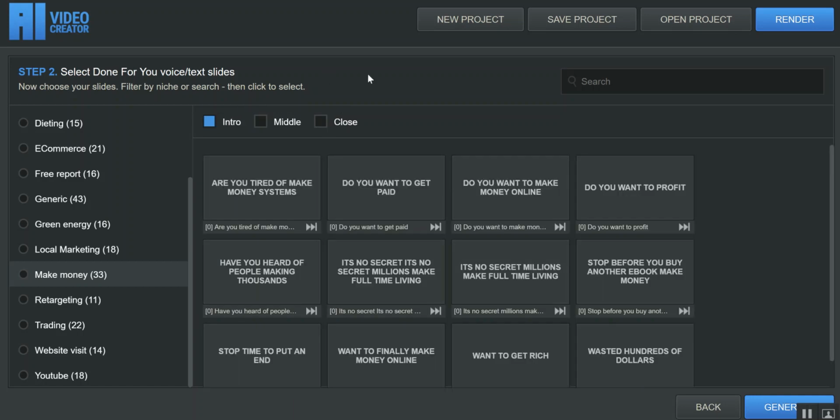So I'm just going to click on intro, and you can see that we have maybe 12 slides that have appeared as intro slides for the make money niche. So let's just hover over one, and you should be able to hear the voiceover play. Now what we can do as well is click on this next arrow here, and it will then load the second recording of the voiceover, because we've actually recorded 3.